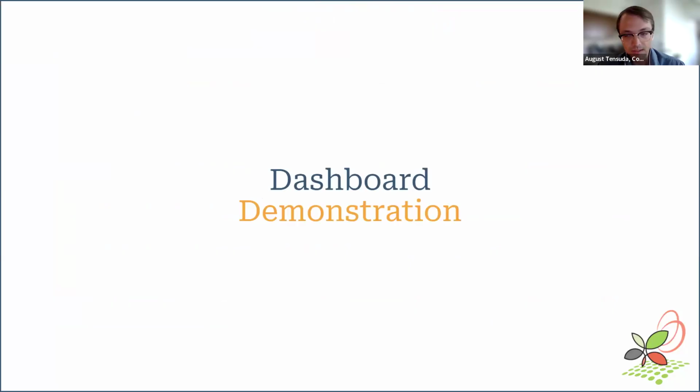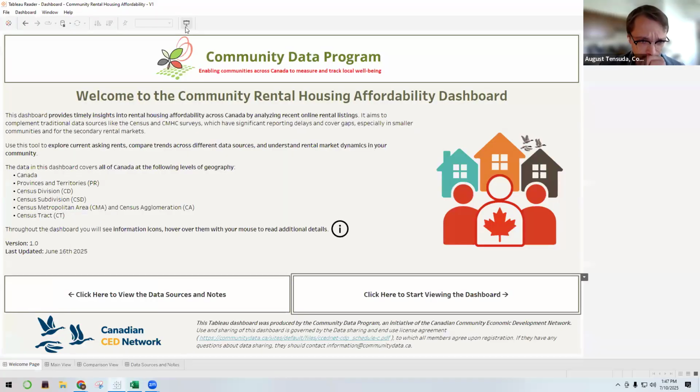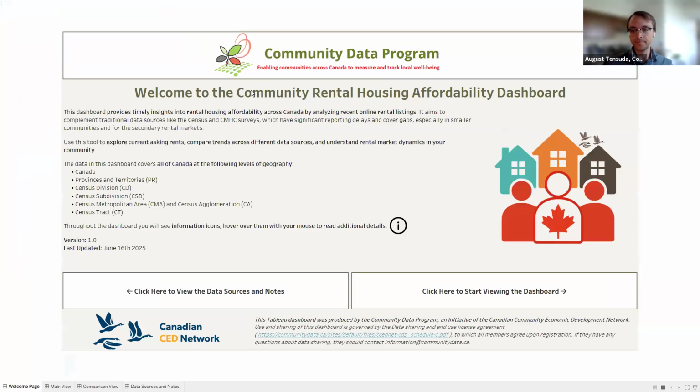Yeah. So now we'll jump into the dashboard. There we go. This looks all right, Sadie? Yes, that looks good. Perfect.